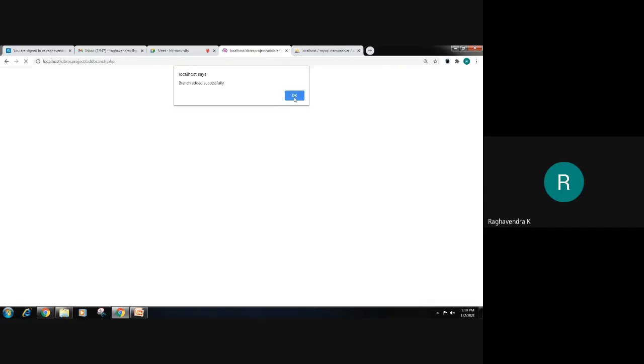Okay, so I'll also demonstrate the add branch. So if I click on add branch, as usual, you'll get a page that will ask you to enter the branch name. Okay, so let us enter the branch name. So I'll just put this as some state branch. City is okay. Assets are around 5 lakhs, okay, or 50 lakhs. So submit. So branch has been added successfully.